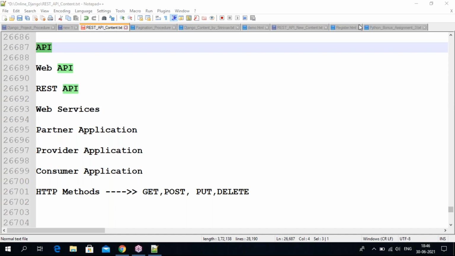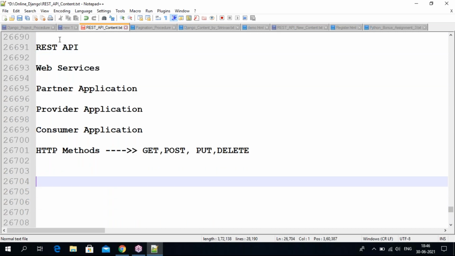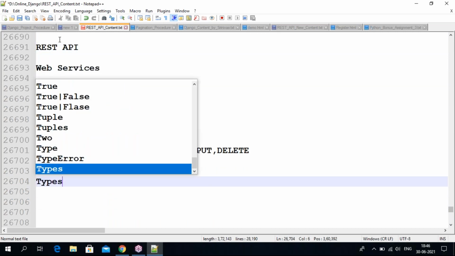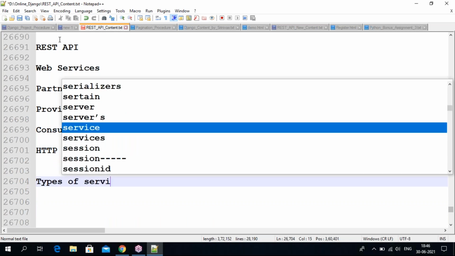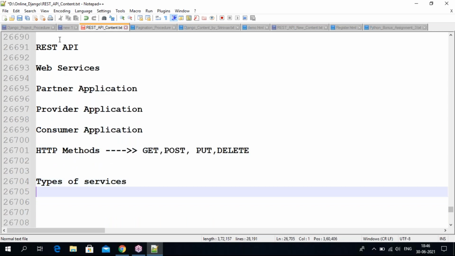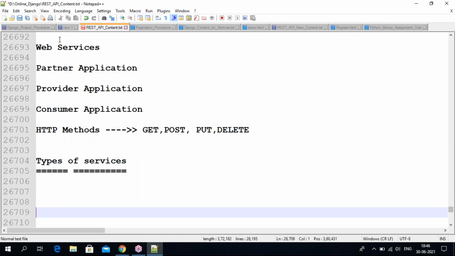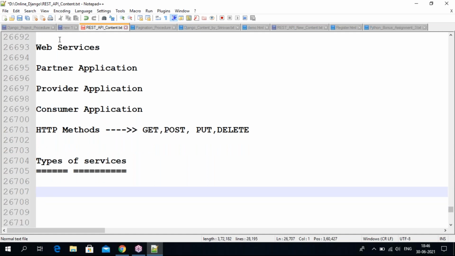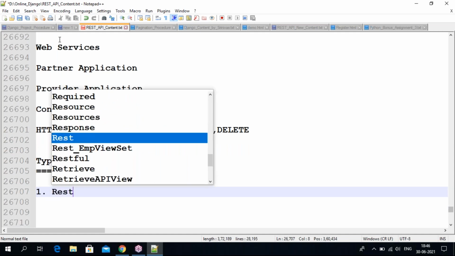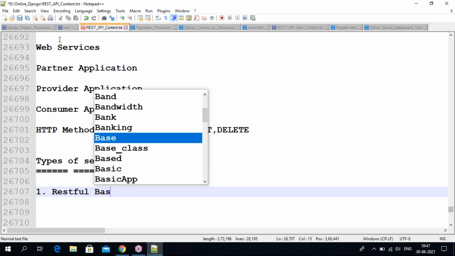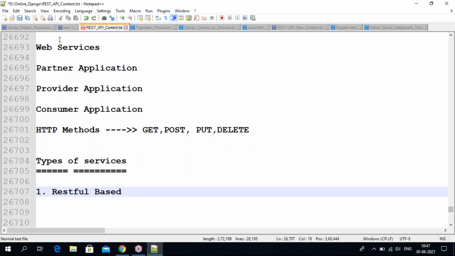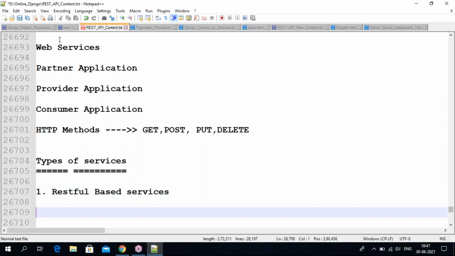Before that, we discussed types of services, guys. Okay, here I'm writing: types of services. How many services did we discuss here? How many services are available, guys? Come on, in the chat box, you need to reply. How many types of services? So two types. One is RESTful based services. Second one is SOAP based services.